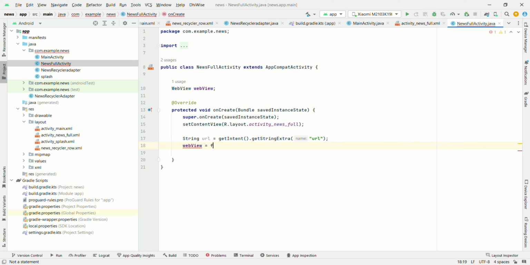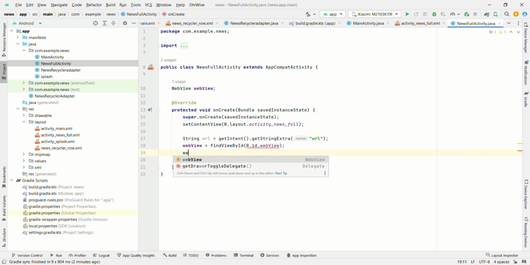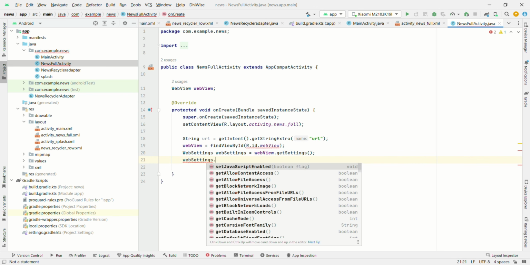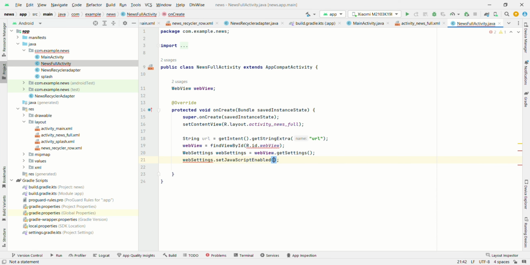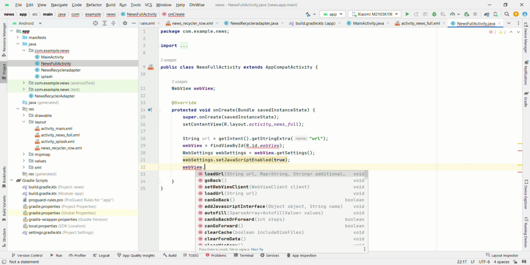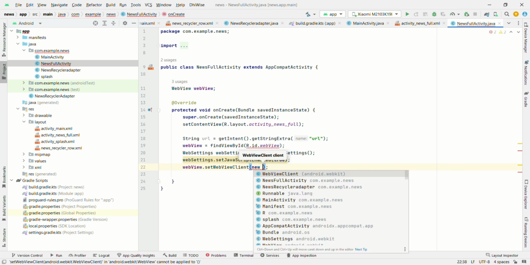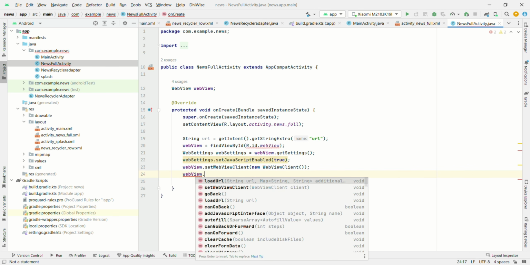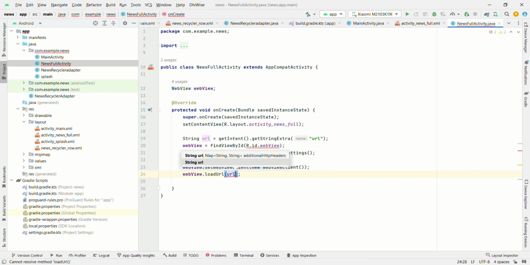WebView equals findViewById, R.id.WebView. WebSettings equals WebView.getSettings. WebSettings.setJavaScriptEnabled, set it as true, and WebView.setWebViewClient, new WebViewClient. WebView.loadUrl and pass the URL.